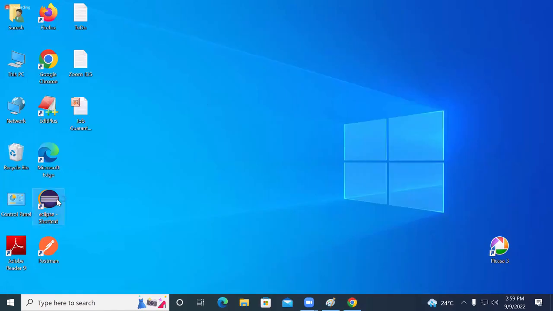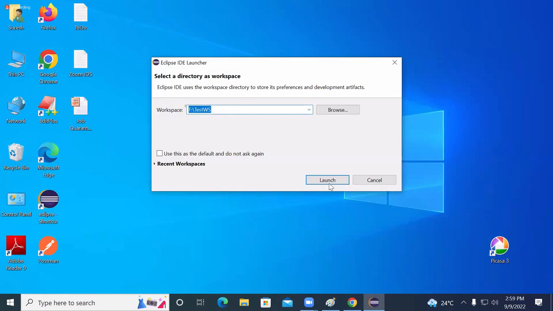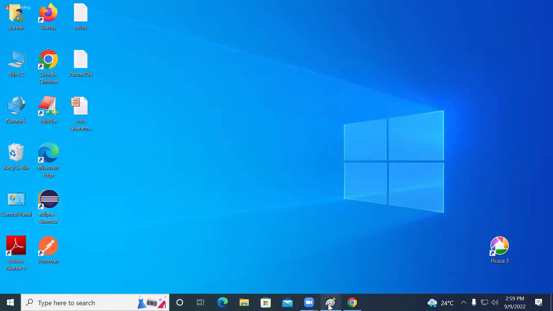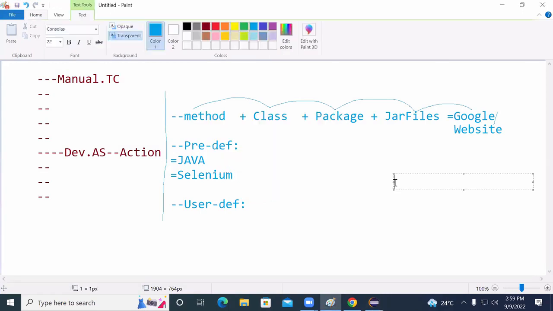Now, the very first understanding. If you want to work with Selenium, what do we require? Eclipse, a laptop. Jar files are required. To work with Selenium, you need to take care of the Selenium jar files.